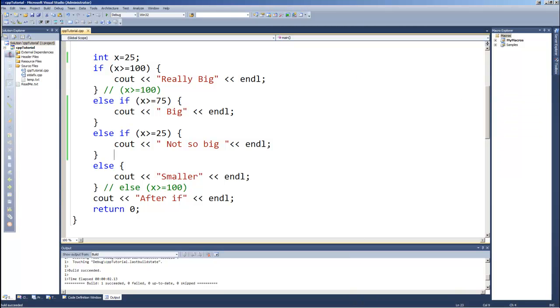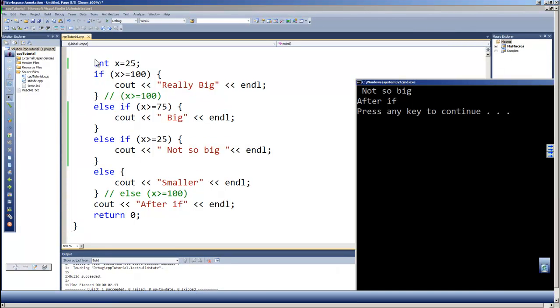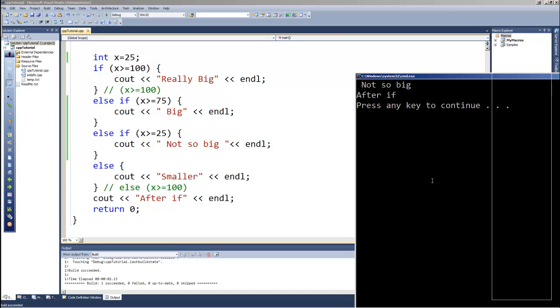In this case, X was 25, so it gave us a false on the 100, skips down, tests this next code block, the 75, gives us a false there, skips down and tests the 25, and X is greater than or equal to 25, so it says not so big. Well, that's what we would expect with the value of 25.